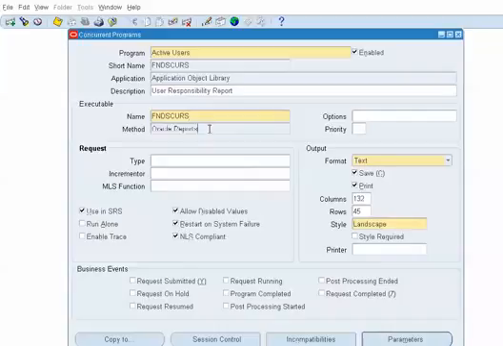It is of type Oracle reports. There are multiple types of executable that you can define, and one of them is Oracle reports. Here are some of the options that could be associated to the executable, and then these are the request types. This request can be run in SRS, which is the request submission screen, and here is the definition of the output. My output of this Oracle report is going to be in text format, and these are the layout parameters for this particular output, and this is the style, so it's going to be landscape format output. I can associate some business events to this concurrent program as well.